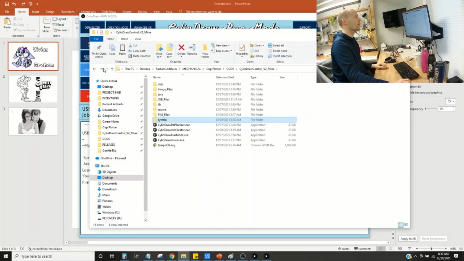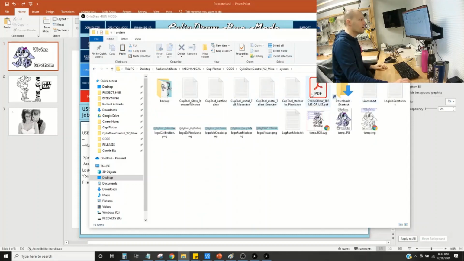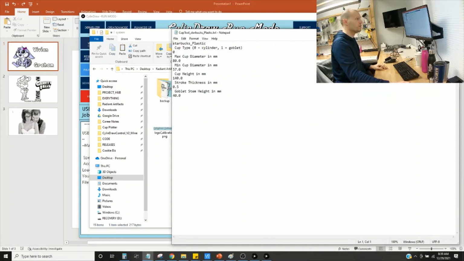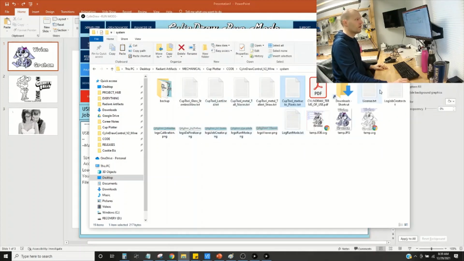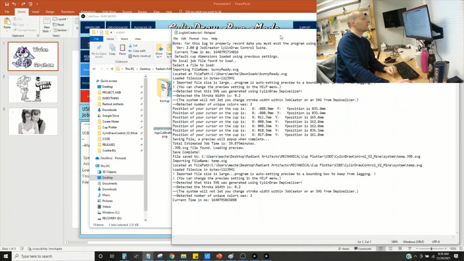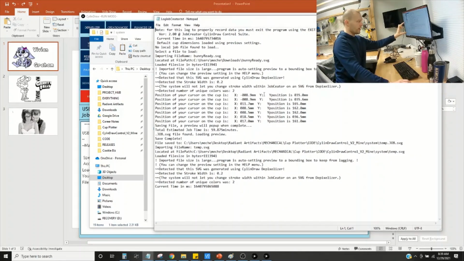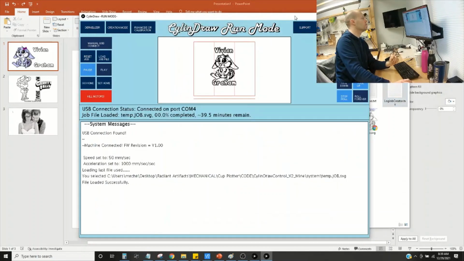Just so you're aware, that's also where it saves. I'll show you some other goodies in here. Some of the cup tool settings, it saves those as text files, and it saves logs for the job creator and run mode. So that white space on screen, everything it posts there, it posts here after a session, and then your next session overwrites it. So if you're ever curious what you did, or if something went wrong for any reason, it's a nice to have for troubleshooting as well.